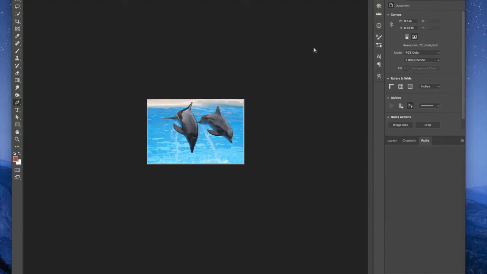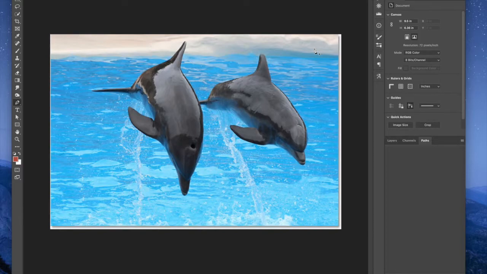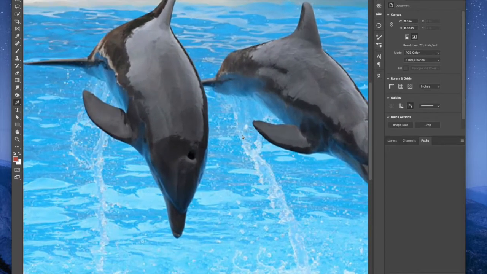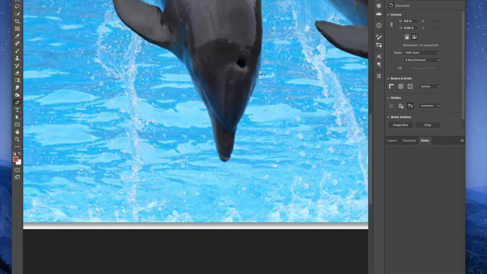So one of the reasons why we have the pen tool available to us in Photoshop is because sometimes selections aren't that easy. For instance, in the case of these dolphins, their skin has reflective properties, and so if you were just trying to use other selection methods, it might not see that this part of the dolphin is not the water, it's just a reflection of the water. So you would need the pen tool to go in and to create a precise selection around the dolphin.